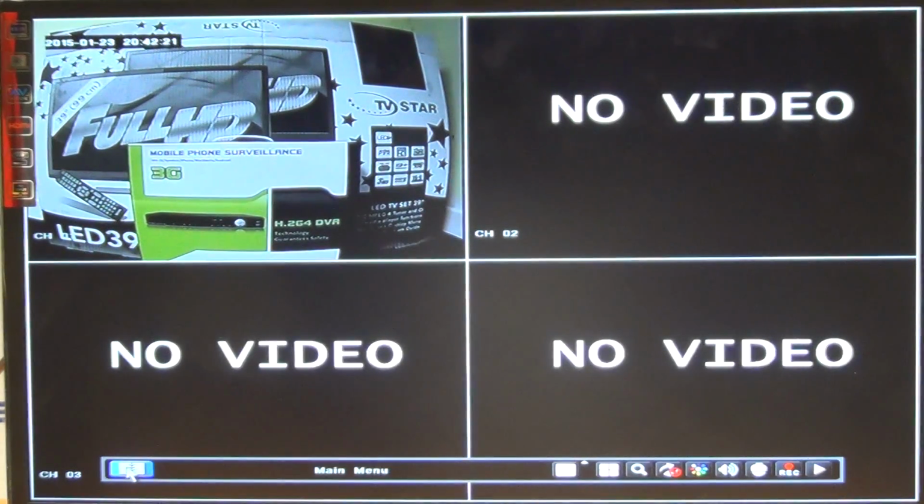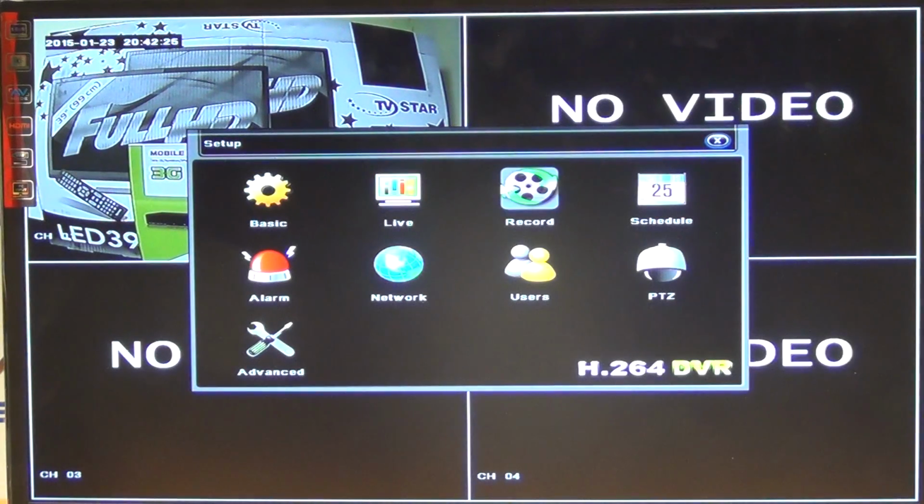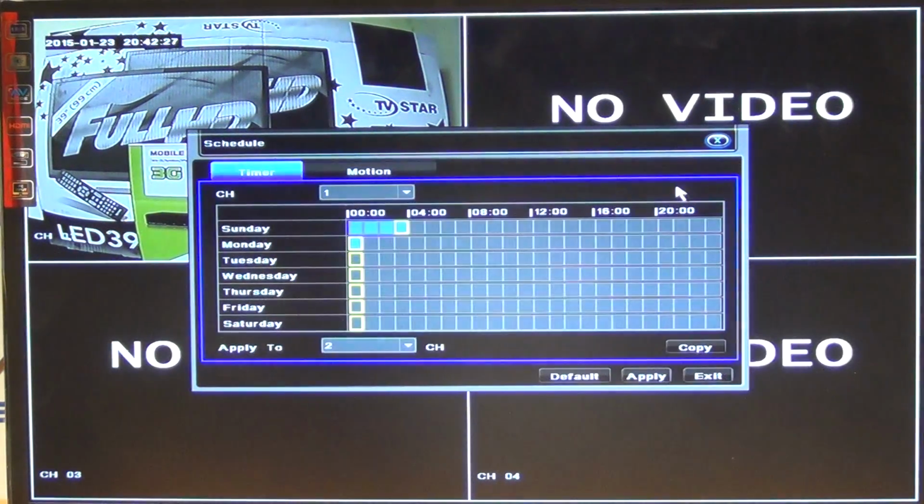The other way to schedule it would be to click on schedule. What I can do here is say these are the days that I'd like to record, and I'd like to record on a Sunday all the way up until 8 o'clock. It's in 1 hour blocks, so it's over 24 blocks, and then we have each day of the week there.